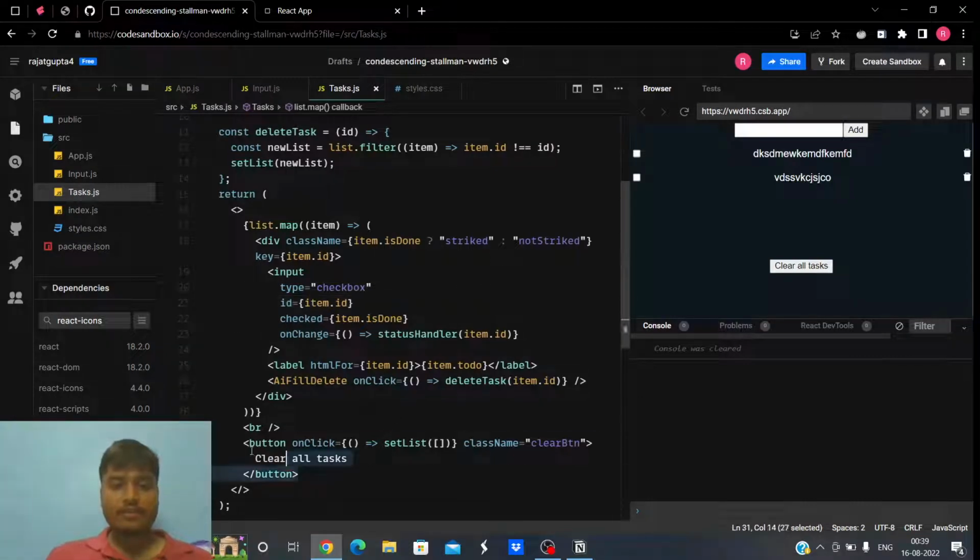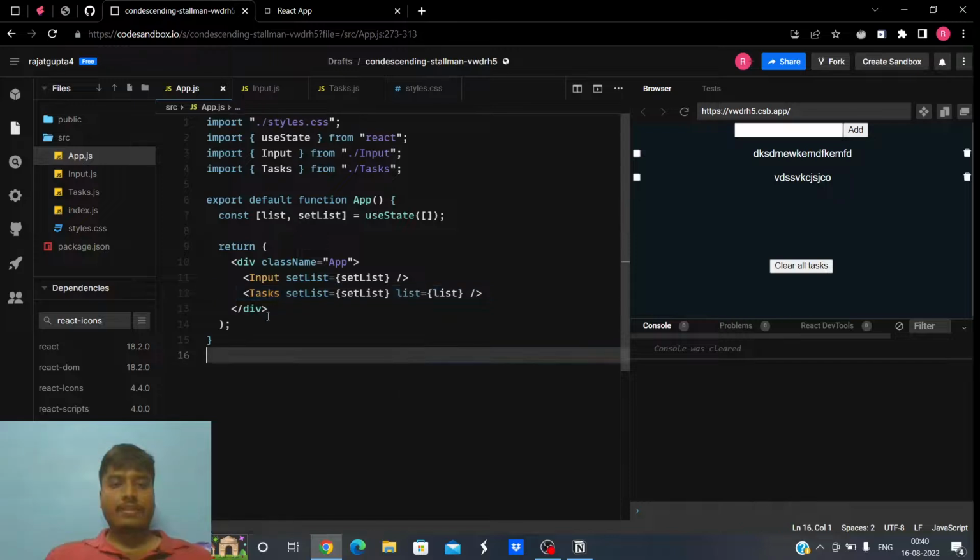And here we have this clear all tasks. In order to clear the tasks, we'll again use setList and simply set the list equal to an empty array, so that all the tasks are removed. So I think you understand input and tasks, and that's all for this video.